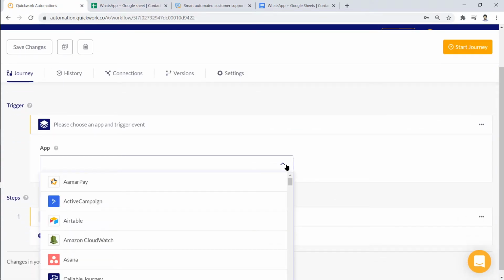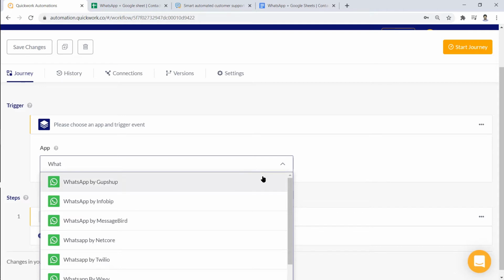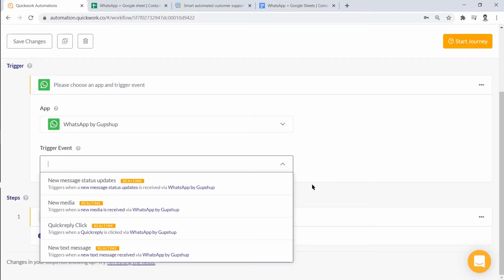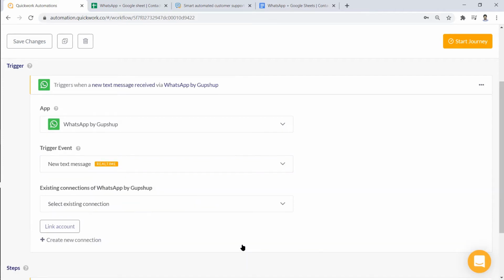So for this journey, we have to choose WhatsApp by Gupshup as our trigger. We have multiple options to choose from. As per our need, we can select the respective one. Then we have to choose a new text message as a trigger event, which will end up triggering our workflow journey. Now, we have to establish a connection with Gupshup app.